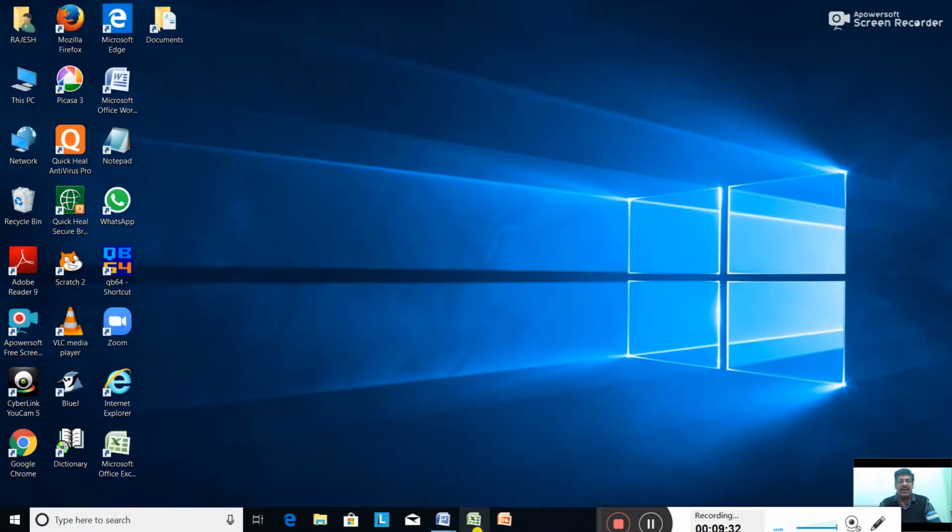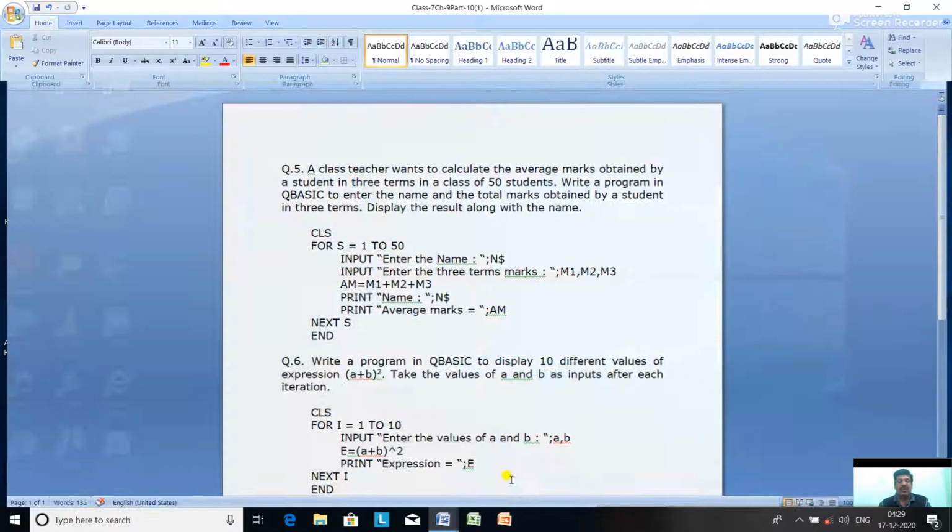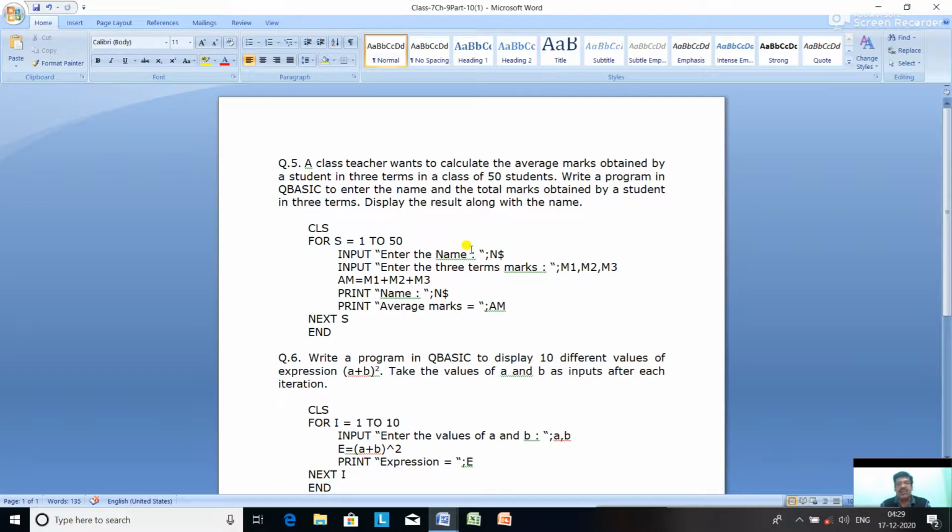Now let us see question number 5. A class teacher wants to calculate the average marks obtained by a student in 3 terms in a class of 50 students. There are 3 terms of exam. There are how many students in the class? 50 students. Write a program in QBASIC to enter the name and total marks obtained by a student in 3 terms. Display the result along with the name.